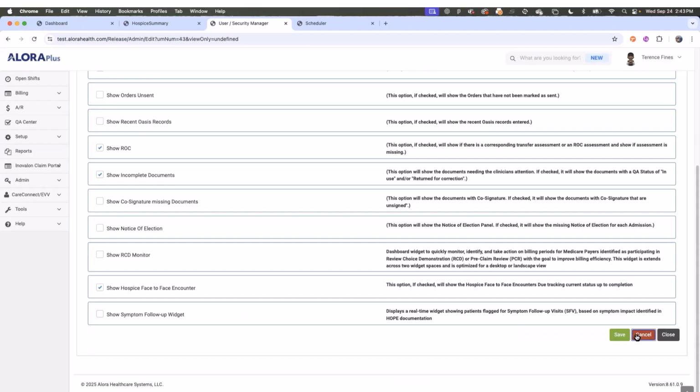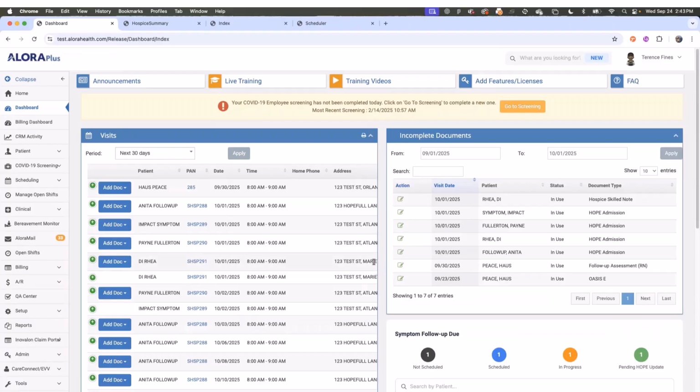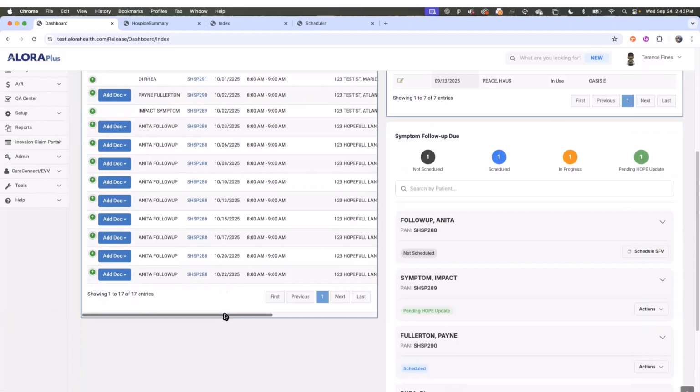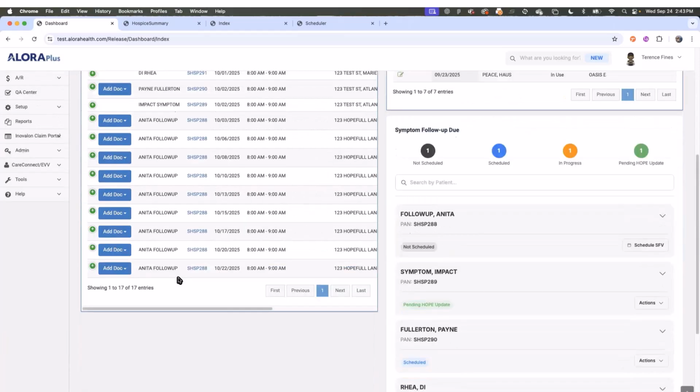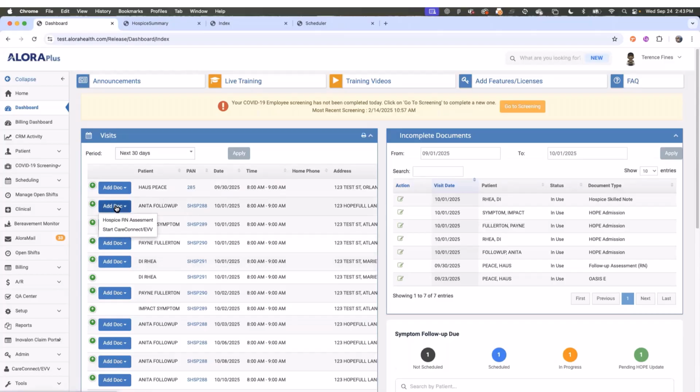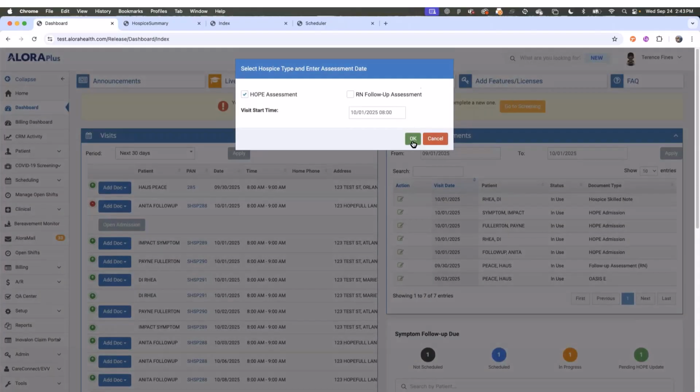All right. Now let's go ahead and take a look at our HOPE assessment. So here you can see I have my visit scheduled October 1st, my hospice RN assessment, and my hub visits as well. So I'm going to go ahead and start a hospice RN assessment here for my patient, Miss Anita Follow-up for October 1st. Here you can see that it automatically routes me to my HOPE assessment.